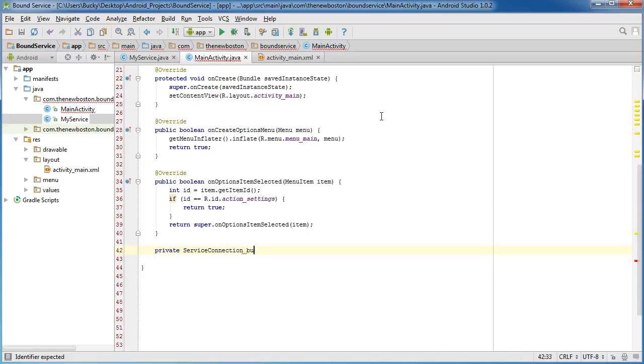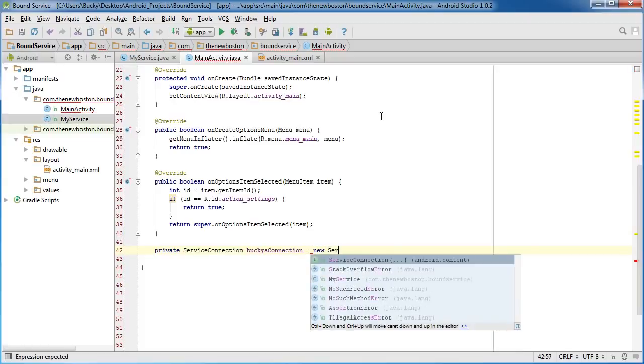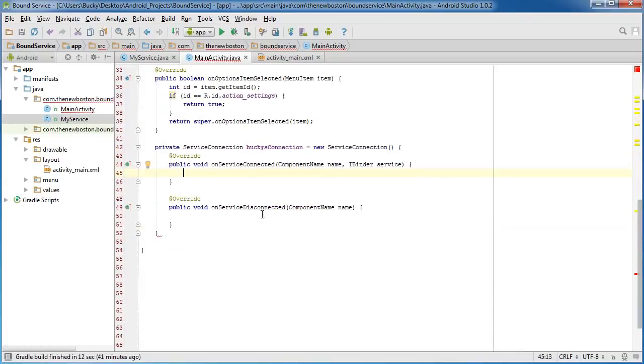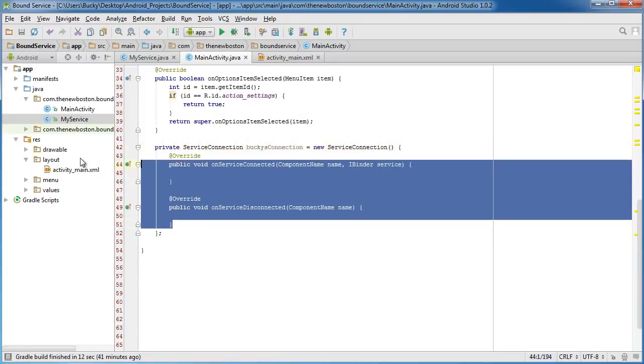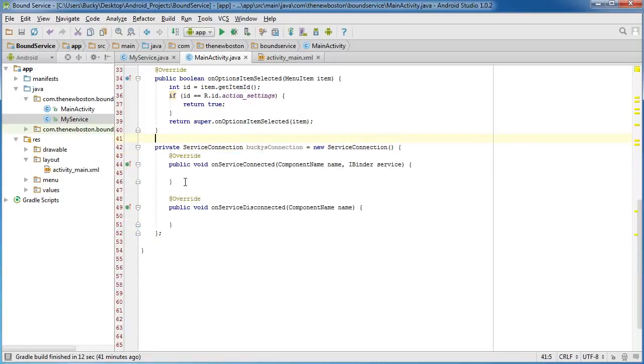So after all of your methods, give yourself some space in private service connection, and you can name it anything you want. I'm going to name mine Bucky's connection. Again, this is going to be the class that's responsible for binding to some kind of service. So again, set it equal to new service connection, and make sure you add your semicolon right there. And as you see, whenever we created it, it auto completed all of the stuff that we need to have in it. Again, this is really simple.